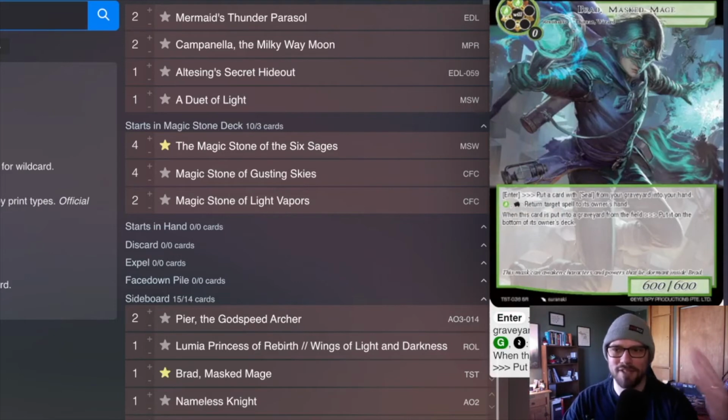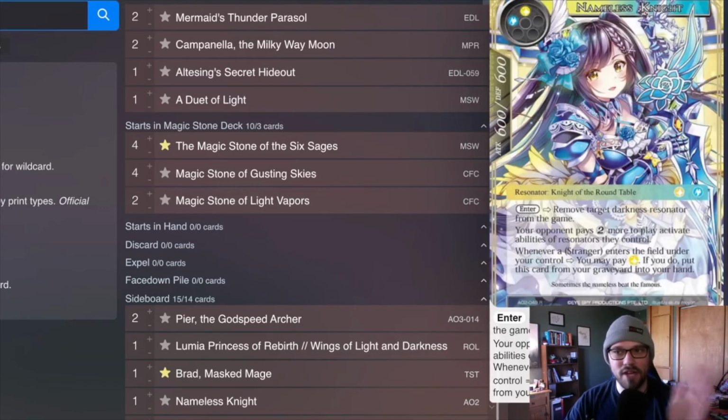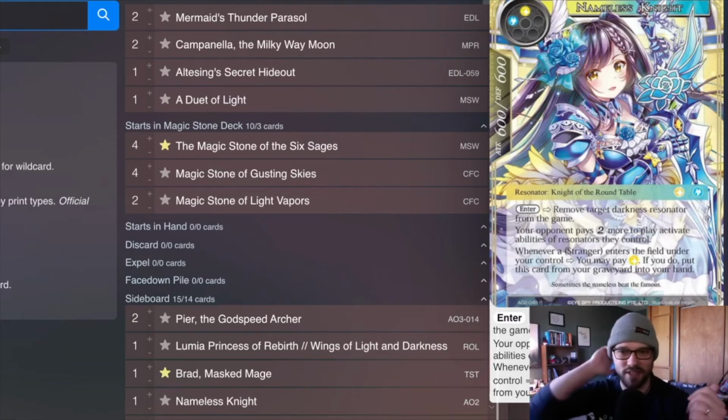Brad, Max Mage, this card, you bring it out against any Carlina deck and they're going to have a hard time. This card is amazing. Plus it brings back your number 13s, which is really nice. Josh was tooling with Nameless Knight because this card is super fun against Virgil. All of a sudden, they lose their Virgil, and if they end up playing another one, they're going to have a hard time using the effects.